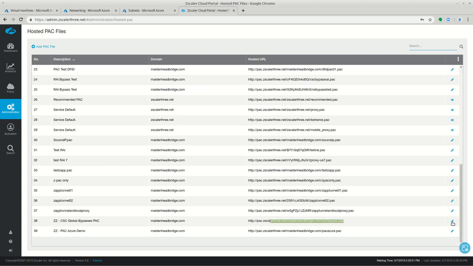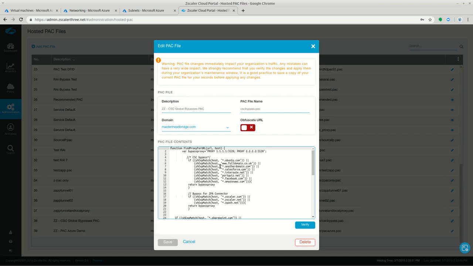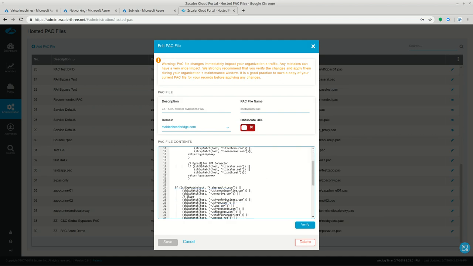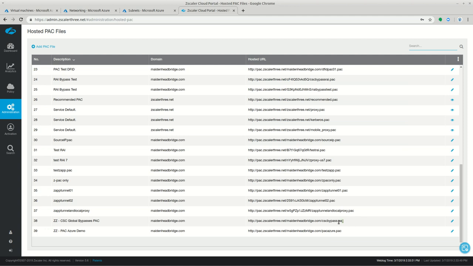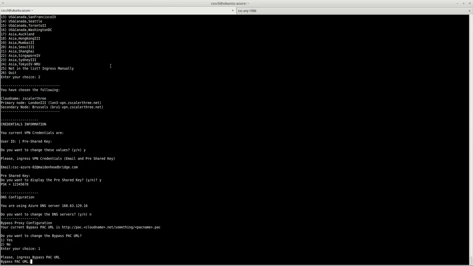Let's take a look. This is the way you can define the bypass you want to do. It has some bypasses here for SharePoint, Skype for Business, those types of things. But the only thing I need to do in the connector is to copy the URL of this PAC. Copy. And paste.